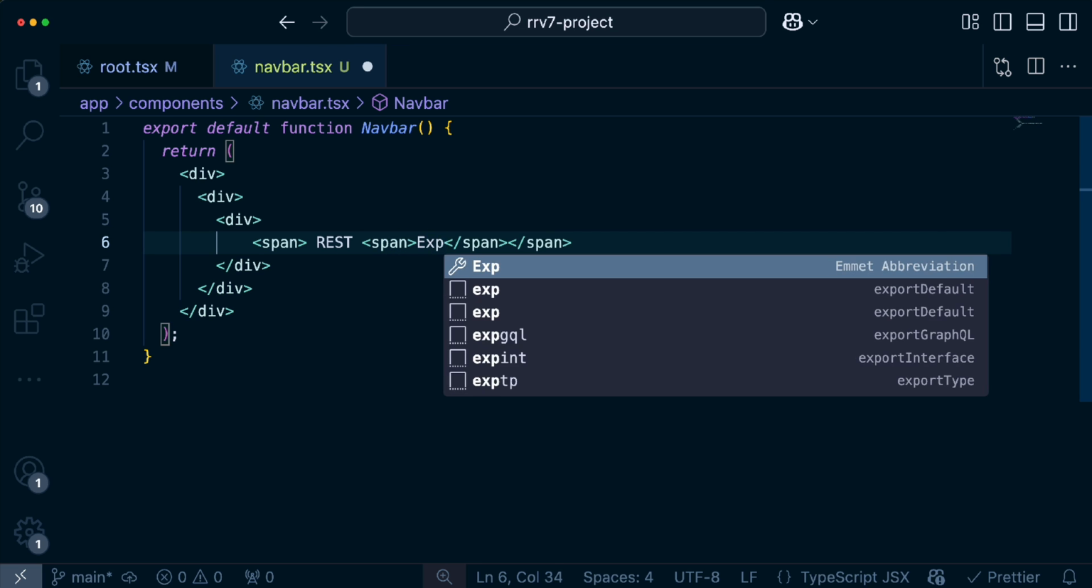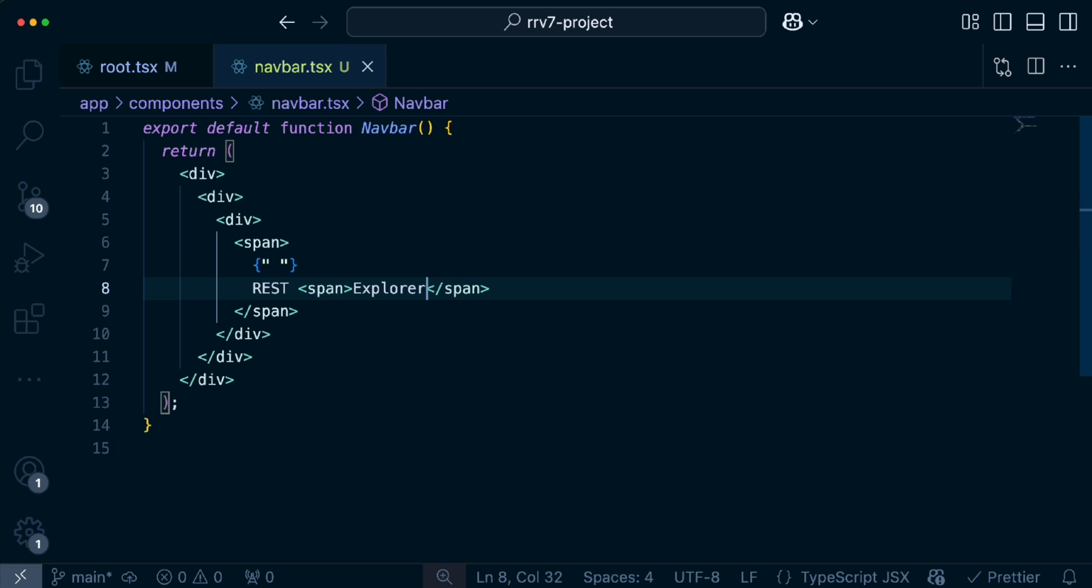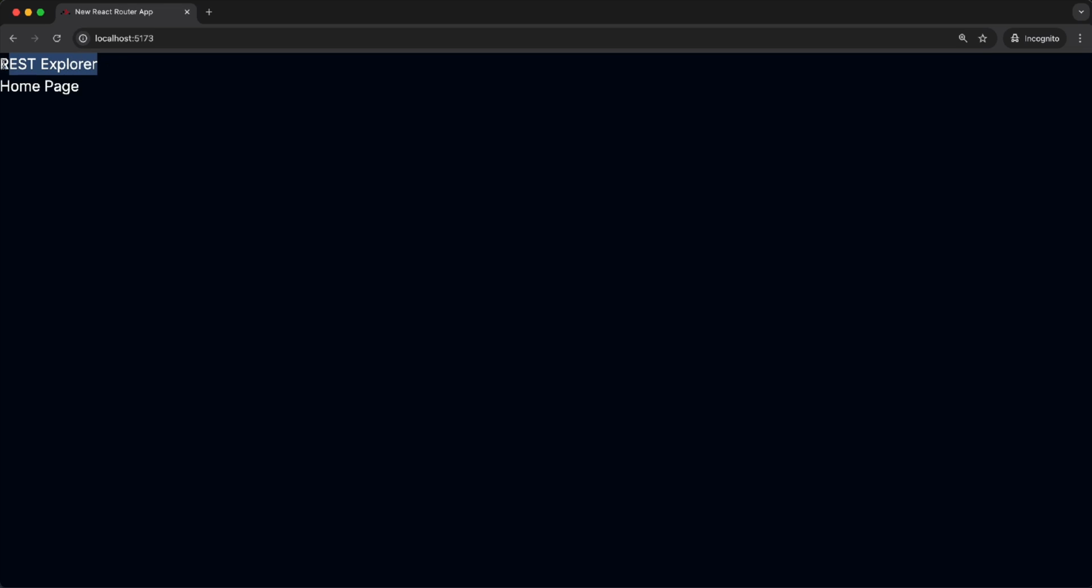And I'm just going to append the word Explorer. This is the name of our website, and you can see that in the website this is how it's going to look like, but this will have a different color. It's going to look a lot better when we add the CSS.